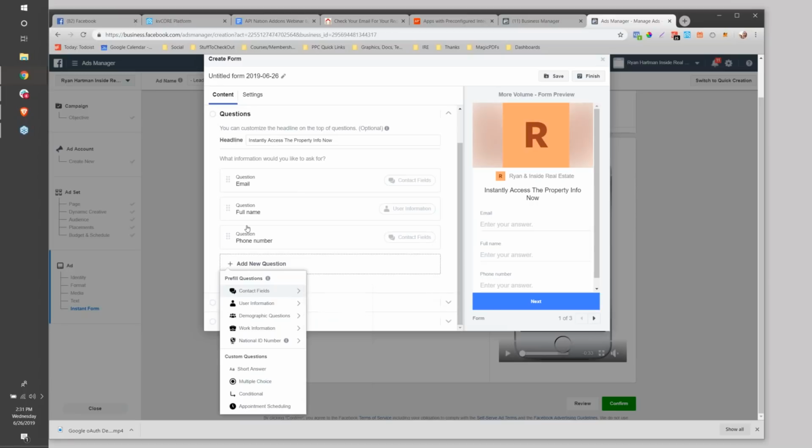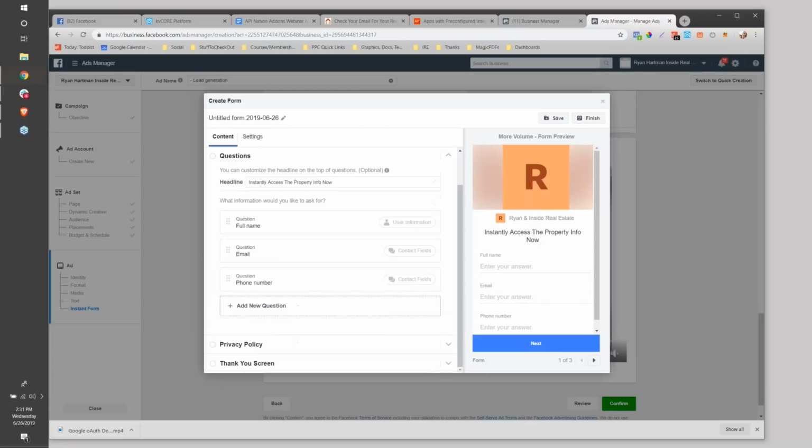But in a lot of cases, you can get people to submit a full name, email, and phone pretty efficiently, and they don't have to do anything on their end. So they'll just continue when the form pops up and go to the next question. And that's what we're going for here. So full name, email, phone.